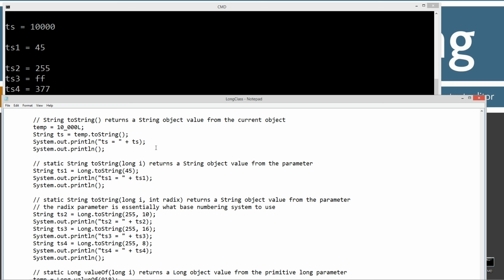Okay, so toString returns a string object from the current value. Temp, of course, is autoboxing 10,000L. And then String TS equals temp.toString, displaying that out there, TS equals 10,000. Now toString has basically 3 different versions of the method, 3 overloads per se.